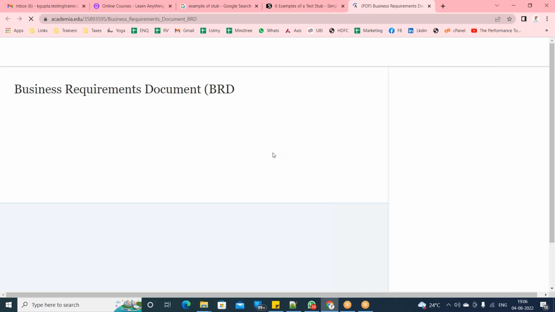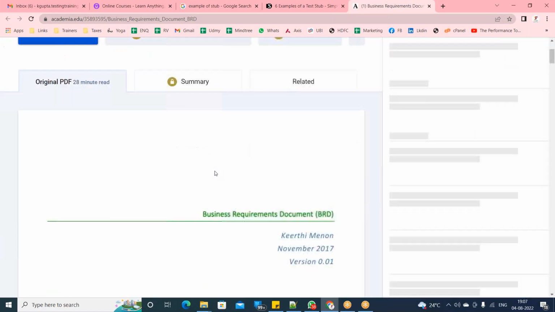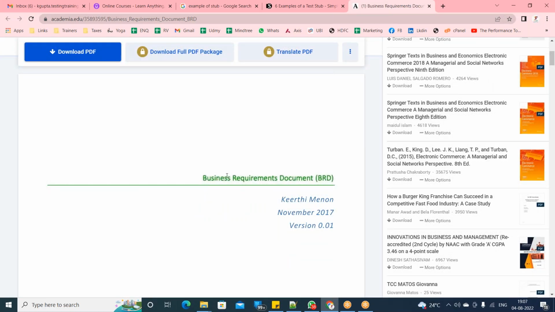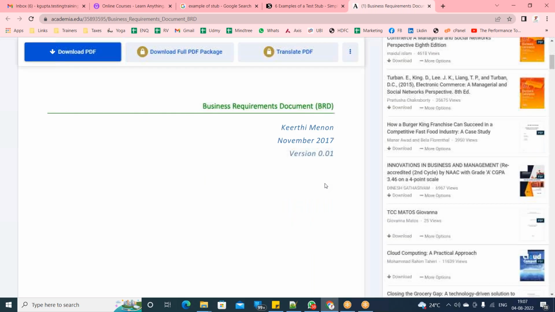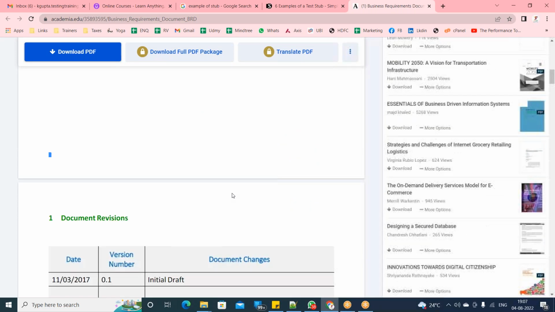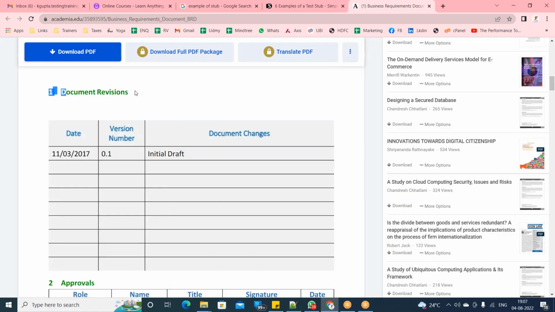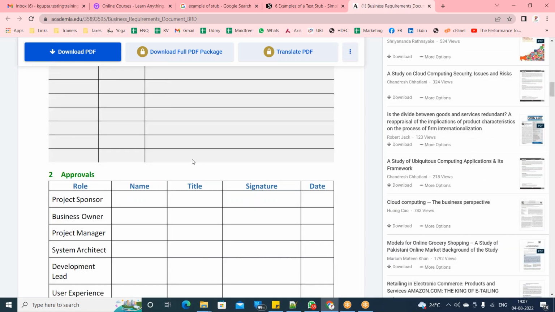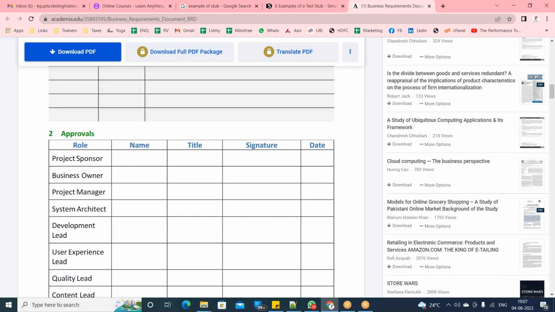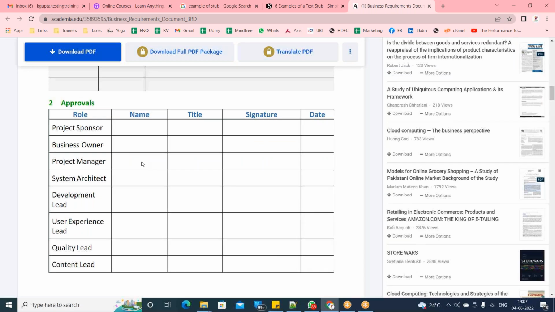Okay, sorry, Sridevi. Now you open this BRD document, you see the name of the document should be here. That's what the QA will check. And who created this document? Kirti Menon. When? What is this version? The first version. You see the document version history: the date, the version number 0.1, and the initial draft. Also the name of the person should be there, which is missing. Approvals: who has to approve this document? All these people have to approve, only then this document will be good.